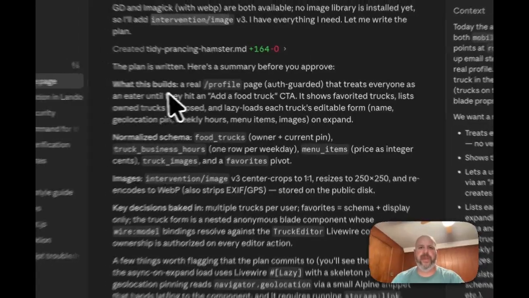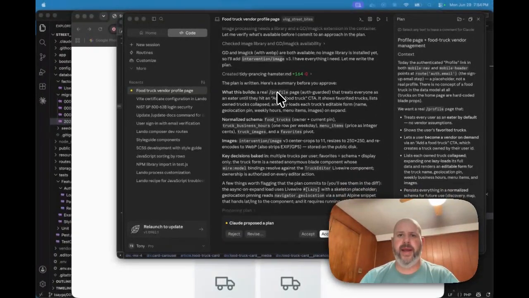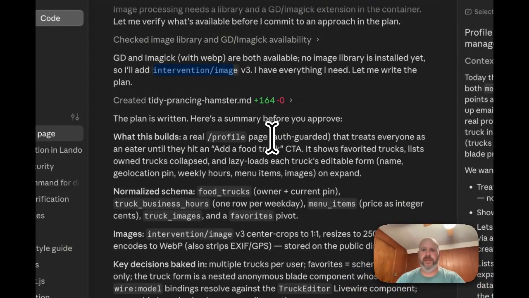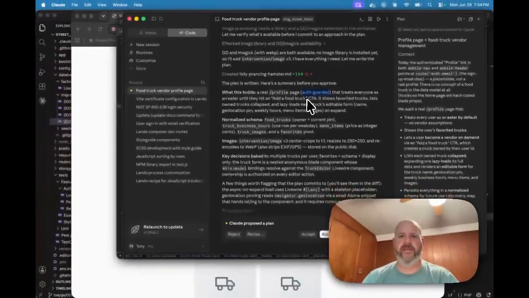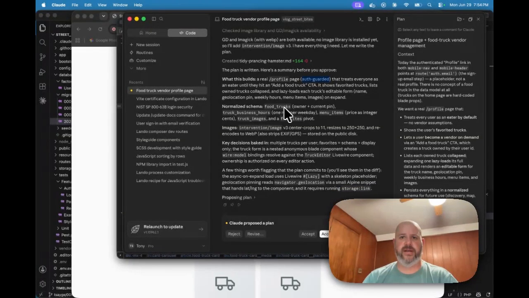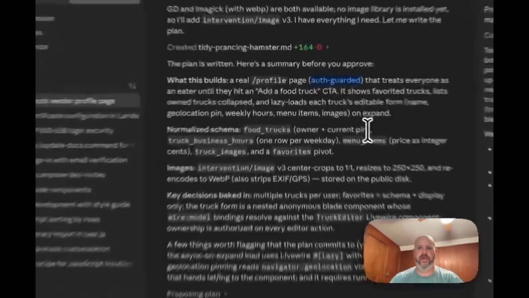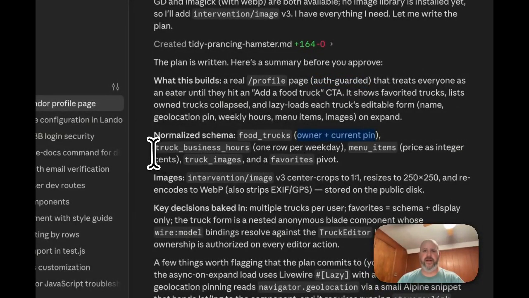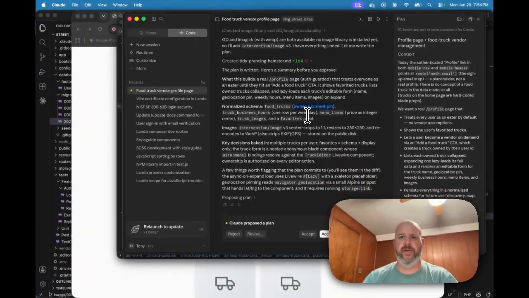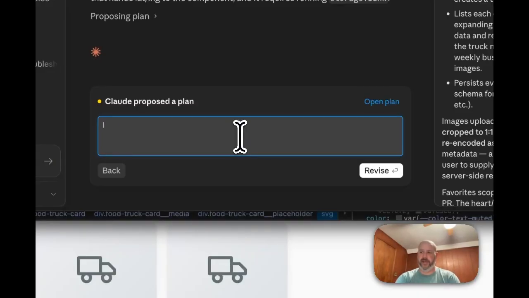Okay, so what we're going to do, it adds a real profile page, which is behind authorization, which is what we want. It treats everyone as an eater until they hit add a food truck. It shows favorited trucks, lists owned trucks collapsed, and lazy loads each truck's editable form. Perfect. We have food trucks, owner plus current pin. That's fine. Truck business hours, one row per weekday. Menu items. I don't want a week-long schedule.